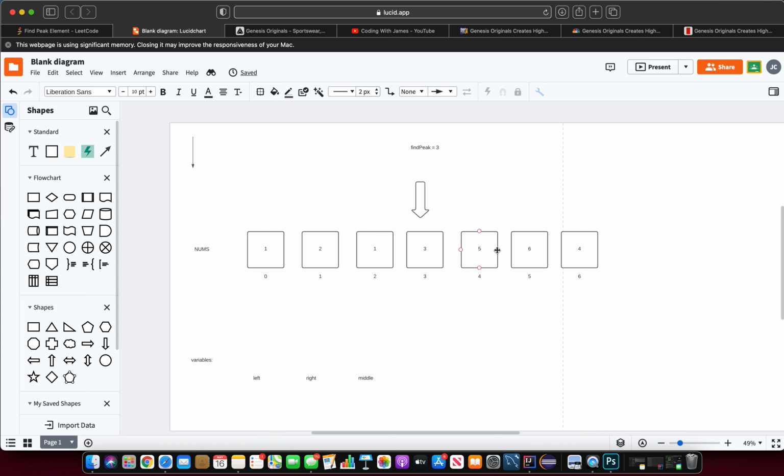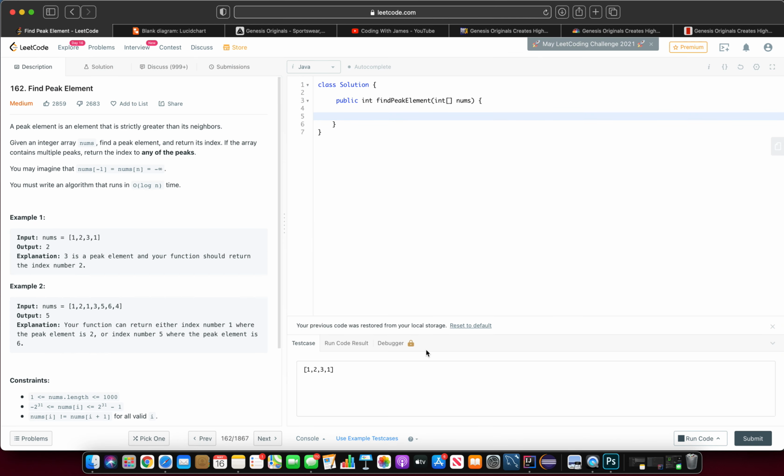As you see, these are greater, so we're going to end up going through the whole thing, but our find peak would end up being index 5. Find peak would be 5, right? So how do we go about that? I'll just go through the whole code here.